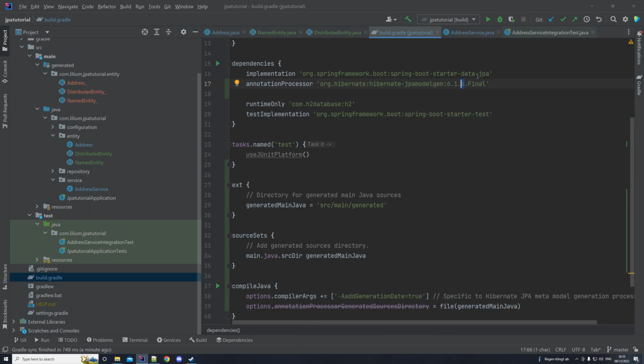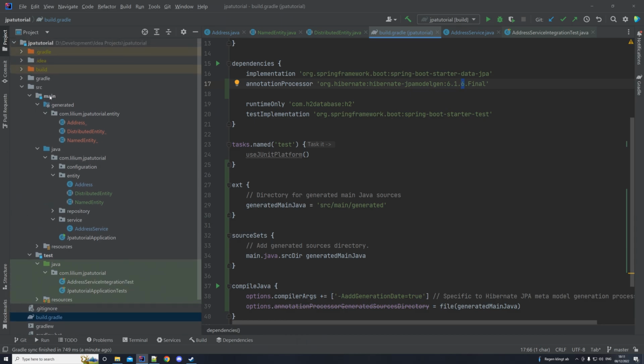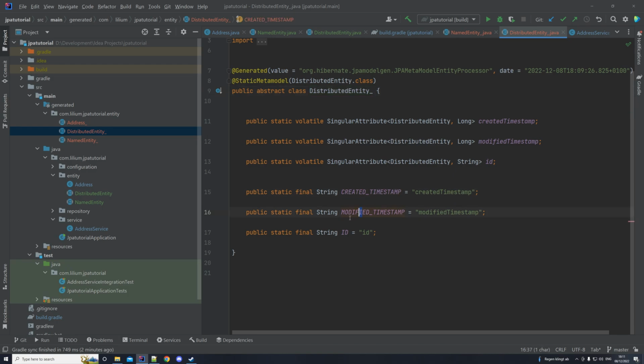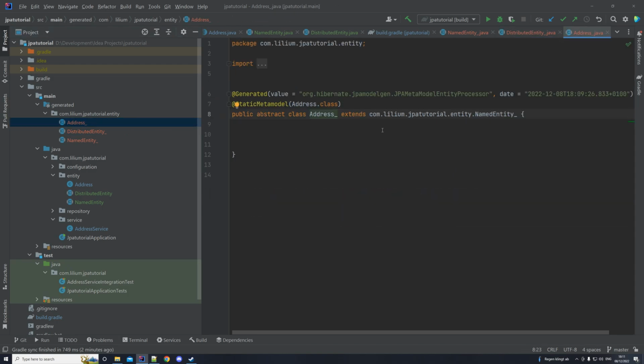I've already run it. It runs really fast on this project. And you can see that it created in the source main generated, the same way as we specified it here, our three classes, three metamodels of our entities. So if I open up, for example, the named one, you can see that it has one attribute, one property called name. So I can use this one to select by name. On the distributed one, I have a couple more, and on the address, I just have it extending the named one, and then the named one is extending the distributed one.